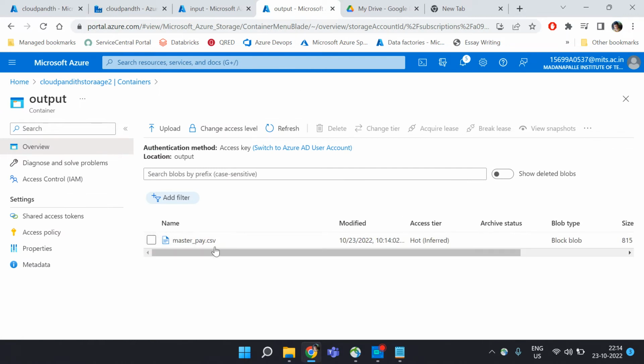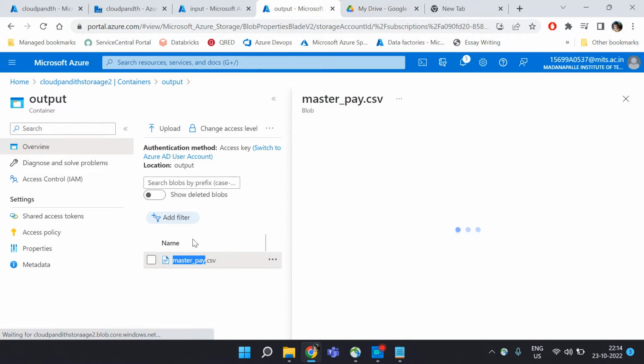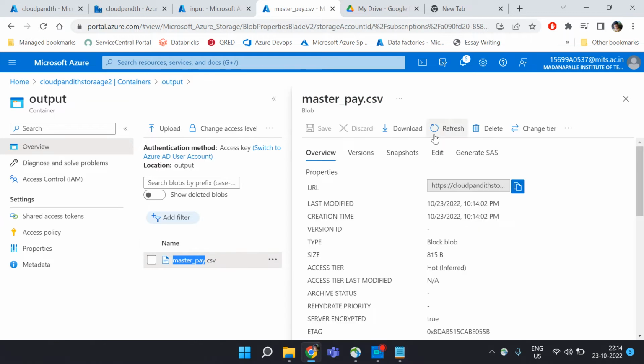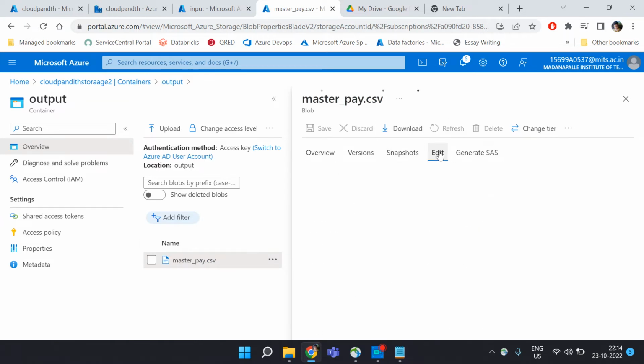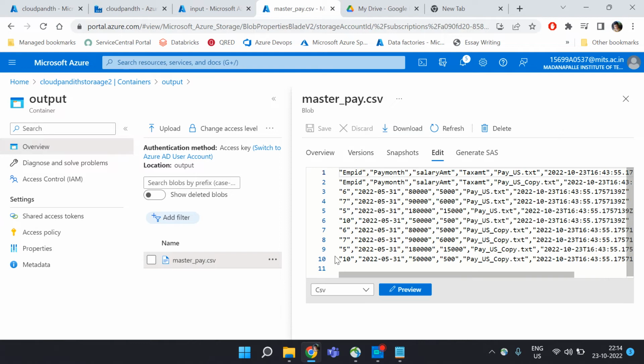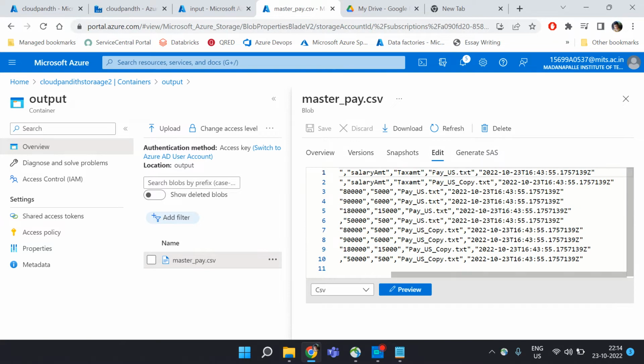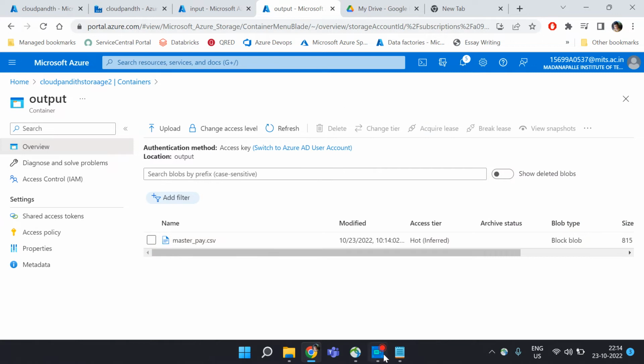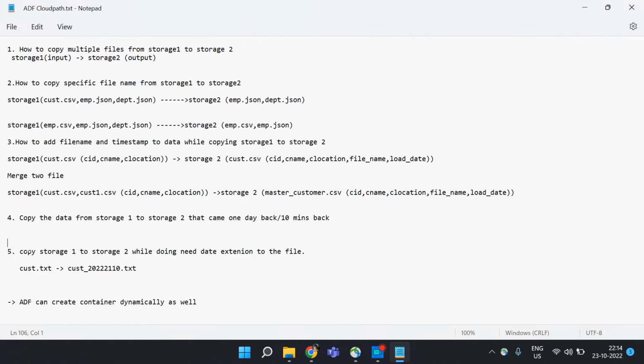Now let me check the results. If you see here, my file name is as per the hard coded name. As per our query, both files should be merged. Yes, it's merged along with file names. It will help me know which file the data was copied from. So yeah, I got it. Thanks.